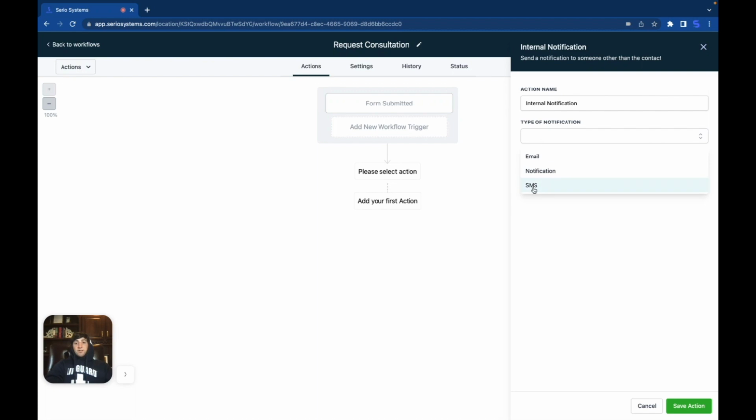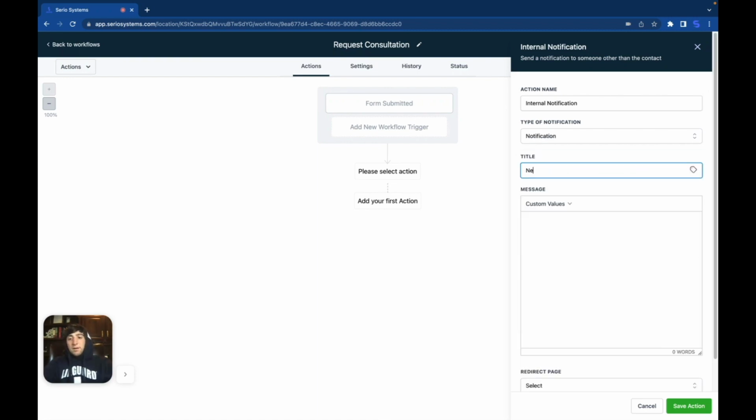Type of notification is going to be in either an SMS, so you can have it automatically send as a text message, or if they have the mobile app, which they better have, because if they're your client, you should have already signed them up and had them inside of Lead Connector, then you can just send a nice little notification. It'll pop up and say, hey, you have a new lead. So let's do notification. Let's say new consultation lead, and the message is going to say, you have a new website lead. Make sure to follow up.